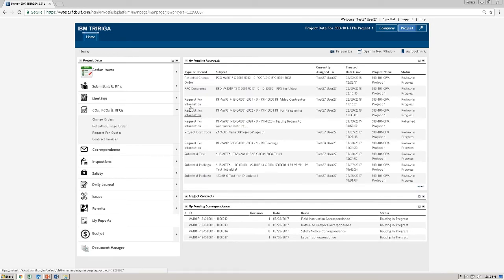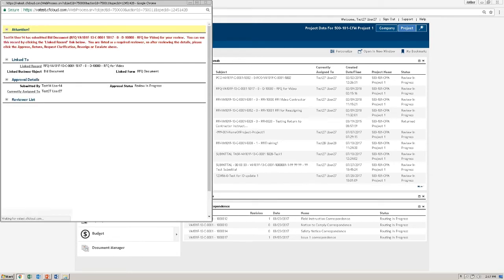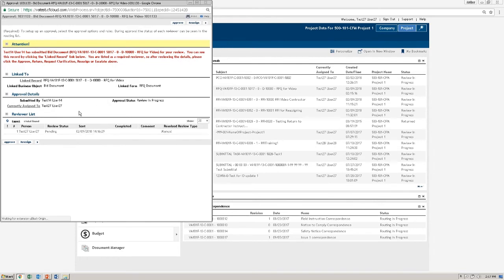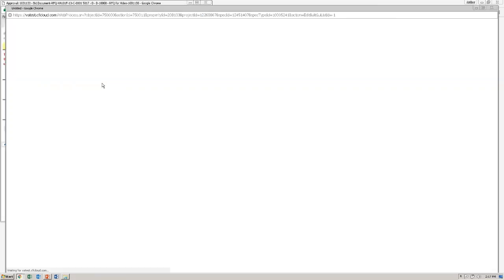The SRE will log in, and they will see under their pending approvals that they have an RFQ that is pending right here. Click on it to be taken to the approval page. See that it is sent to us from our RE, Test14. It's currently assigned to us, Test user 27, and we are the only reviewer. So we click on the underlined words Linked Record to be taken to the RFQ.